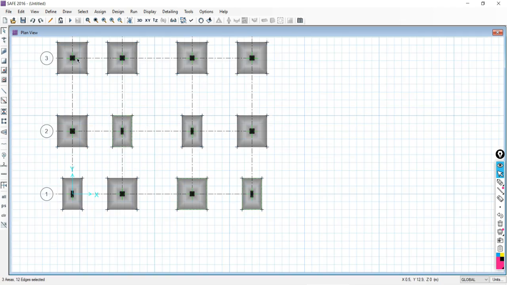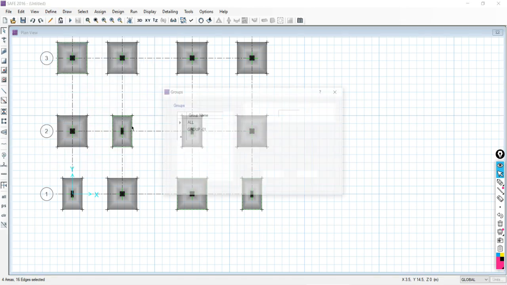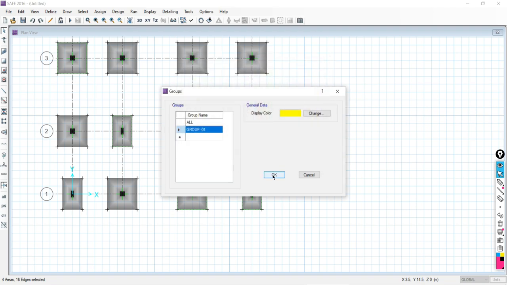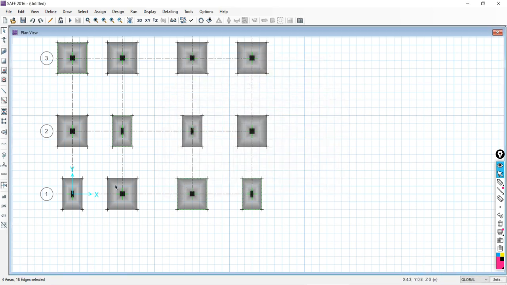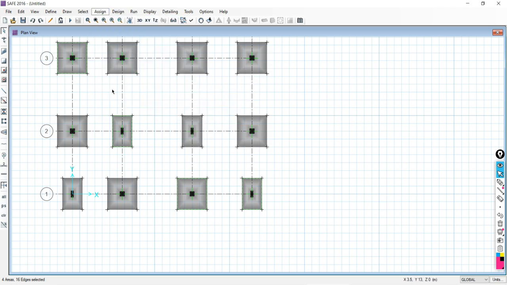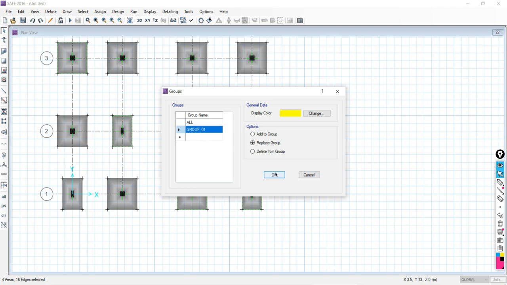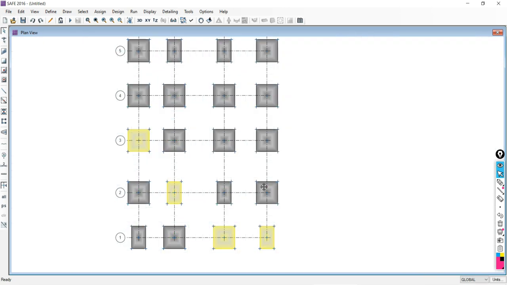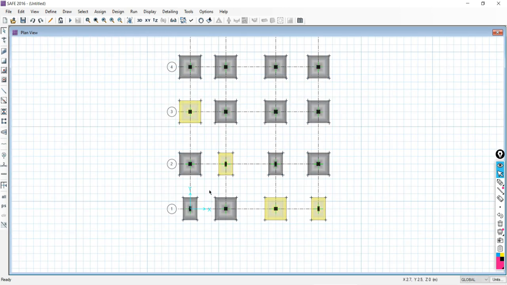This one, these three. Then go to define, go to groups, and this I will have to take as a yellow one. Change this color to yellow. And for these selected four slabs, go to assign, go to assign to group, and this one, replace group. Okay. Yeah, see. Is it visible?